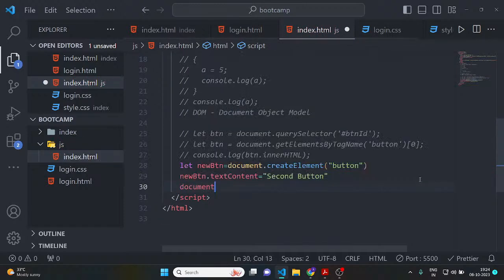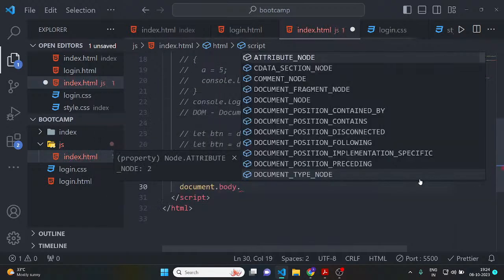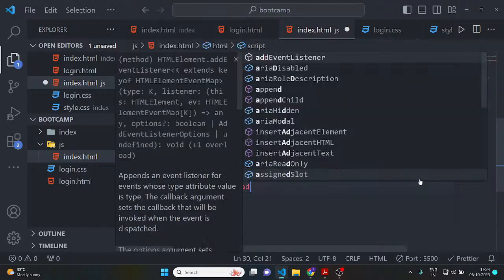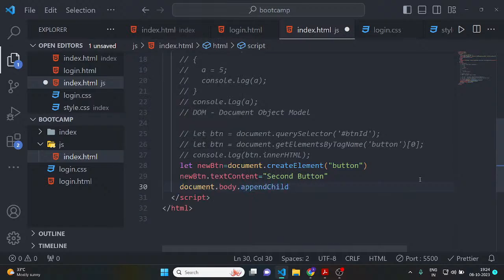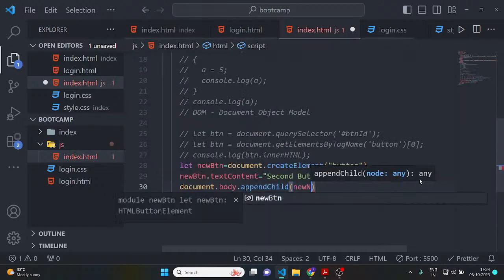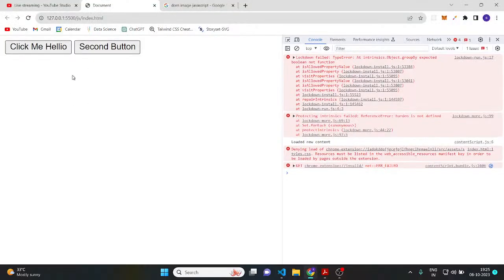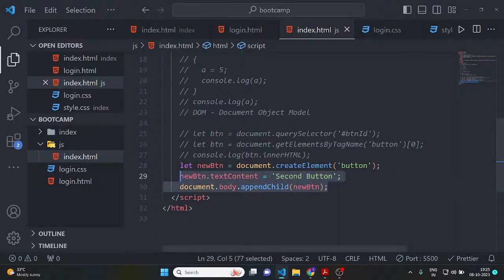Now I want to add this into the document. Document dot body dot append child, then this button value. Now you see that we have another button. By using JavaScript we have added another button. Is it clear, guys?